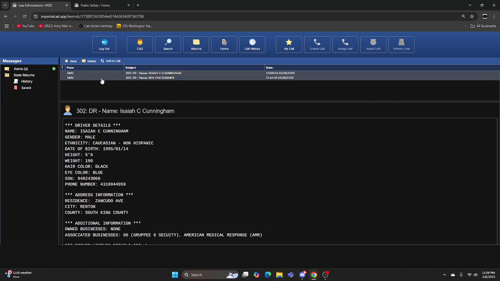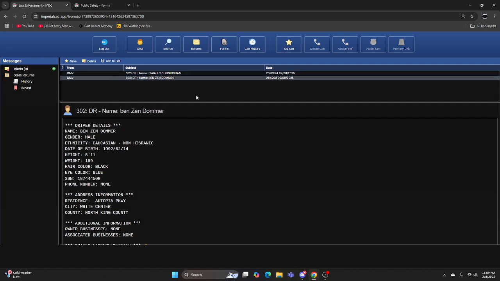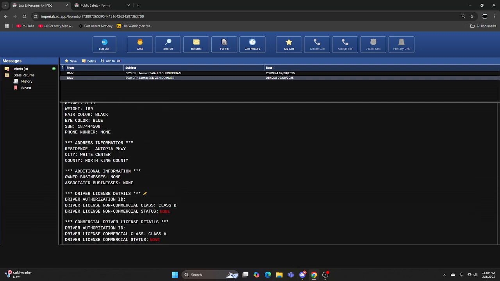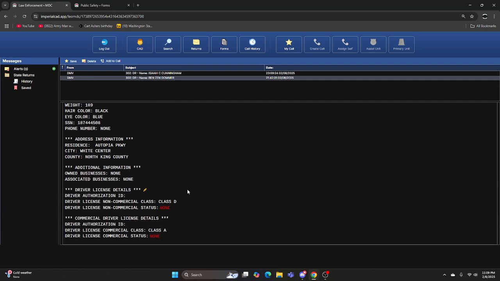So, for example, I looked up somebody earlier. This is Mr. Benzen Bomer. We looked him up. Here is his date of birth. He's non-Hispanic, Caucasian. He's 5'11". He weighs 189. We'll show you all the basic information, and it'll show you the license information all the way here at the bottom, or any additional business or additional information.